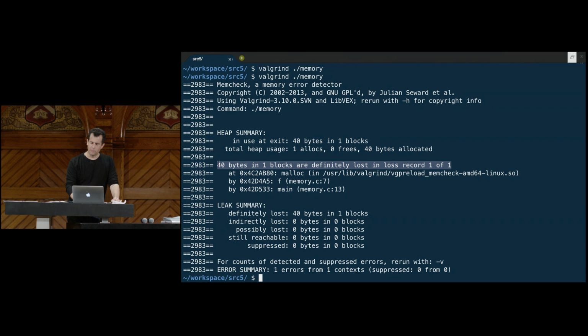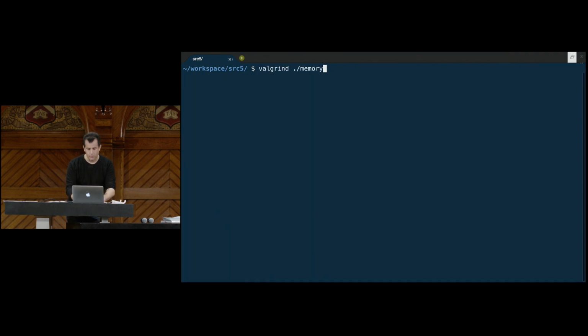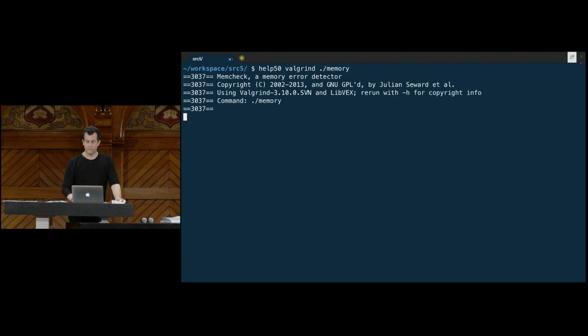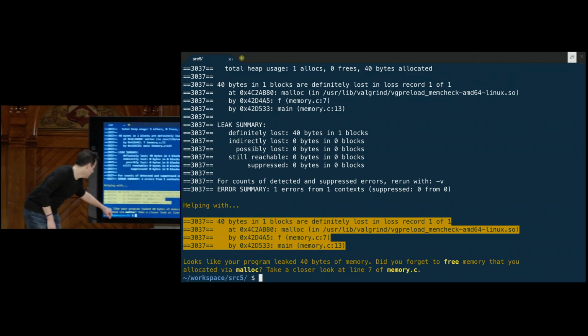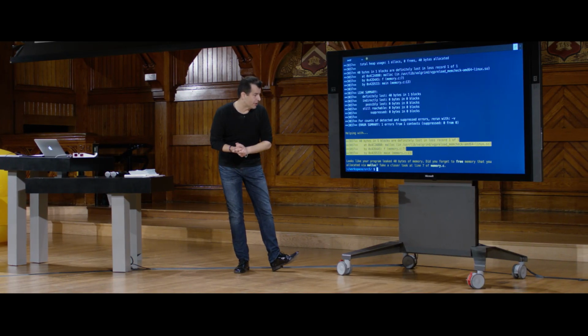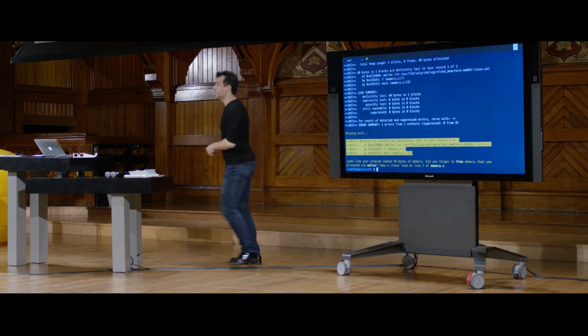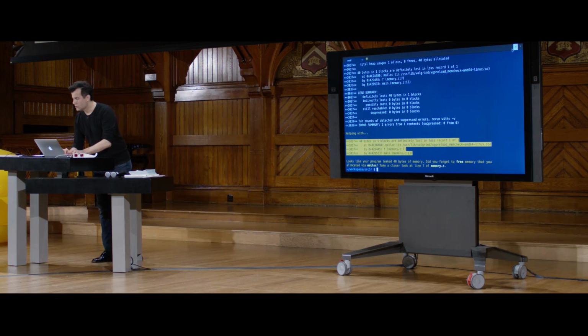40 bytes in one block are definitely lost in loss record 1 of 1. All right, so I need a little help with that. So let me do help 50 again until I get familiar with the syntax. And it's highlighted that chunk of output. Looks like your program leaked 40 bytes of memory. Did you forget to free memory that you allocated via malloc? Take a closer look at line 7 of memory.c. So let's do exactly that.